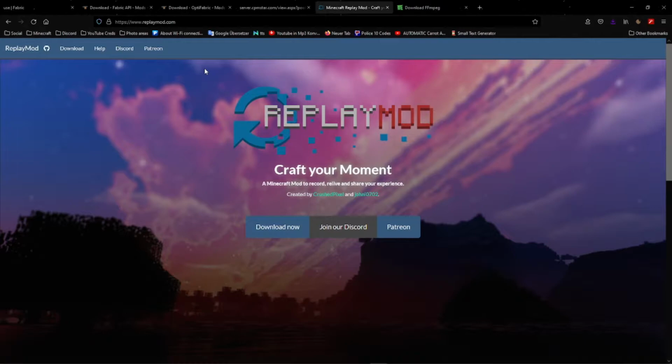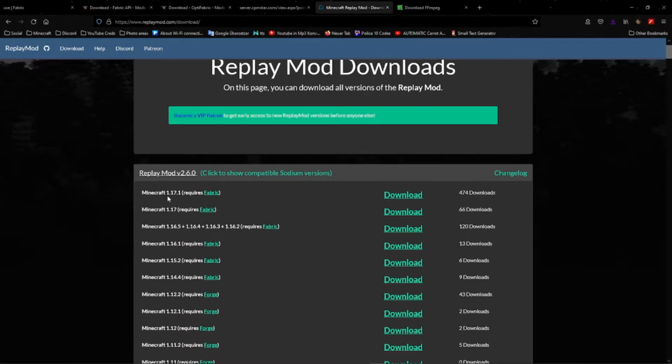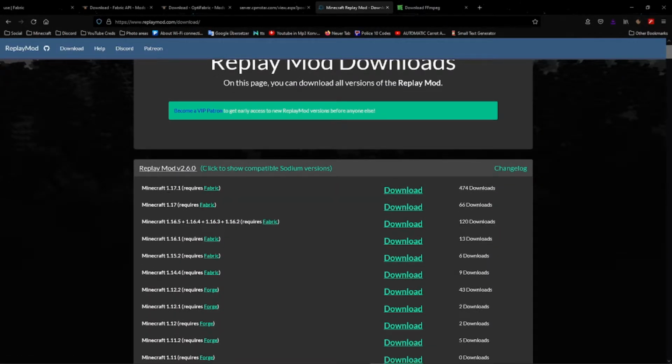Now the most obvious program to get is Replay Mod. Pretty simple, just look up replaymod.com and you will be prompted with this window. You just have to click on the top left right here. Just click the download button. Wait for it to load, and then search for your wanted version. We will take 1.17.1, so we have the newest version.